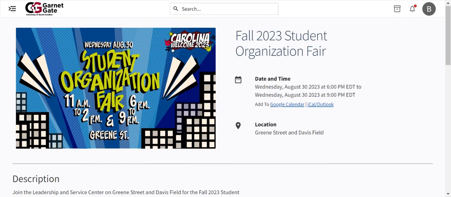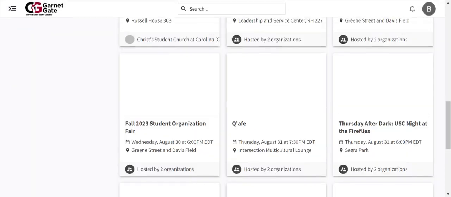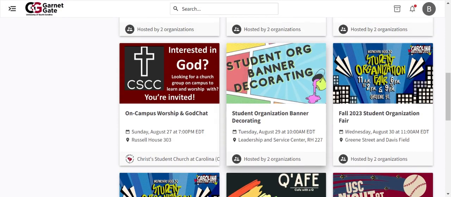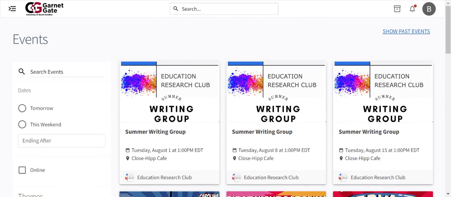The org fair is kind of like Garnet Gate in person, and you can just interact with all the organizations in person and kind of see if you would fit with the organization and get more information. It's a great place to also ask all the questions that you have.